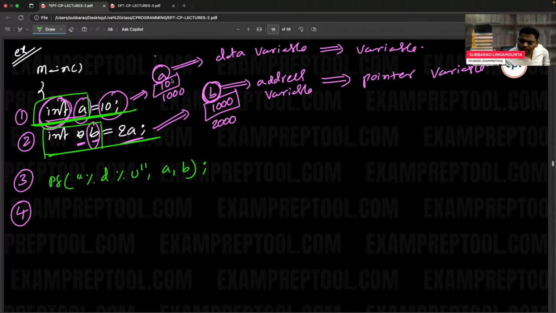If you go to the inside of A, 10 will be printed. If you go inside B, 1000 will be printed. But remember, this 10 is a value, but this 1000 is an address. Because it is an address, there is a percentage U.